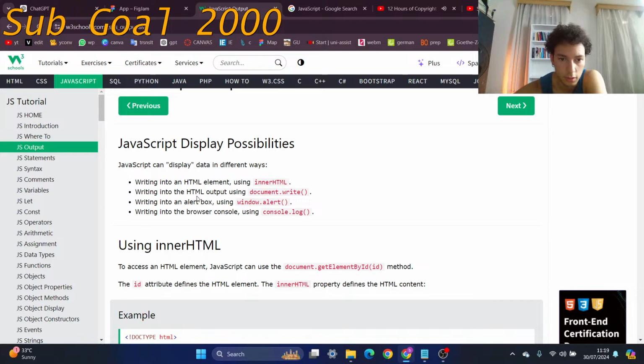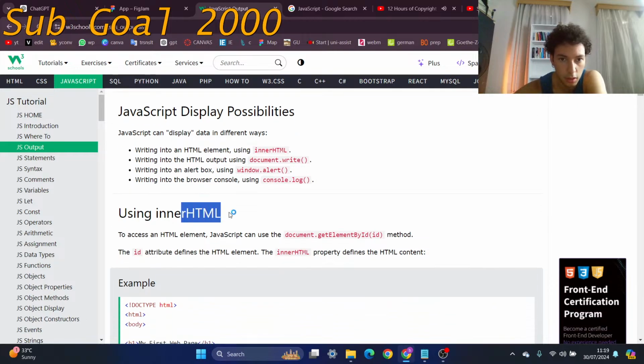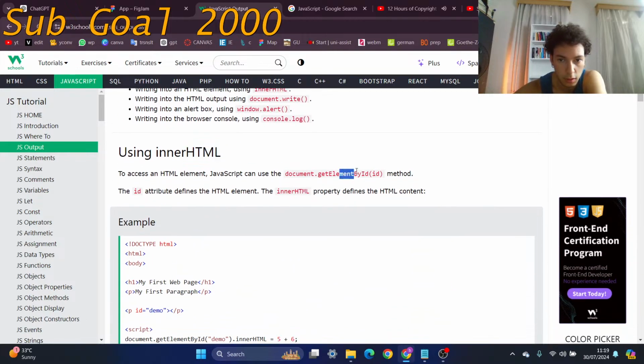Writing into an alert box using window.alert. Writing into the browser console using console.log. innerHTML: getElementById is used to access HTML elements. JavaScript can use it.